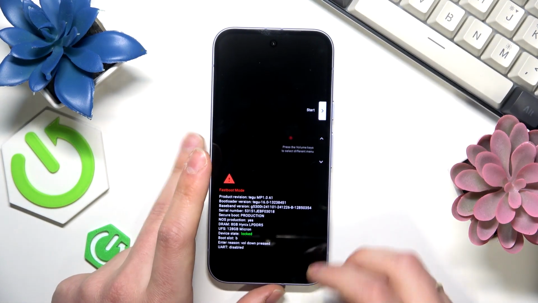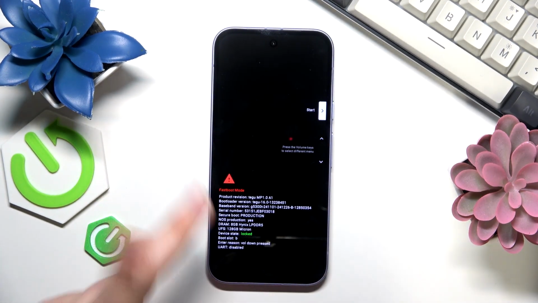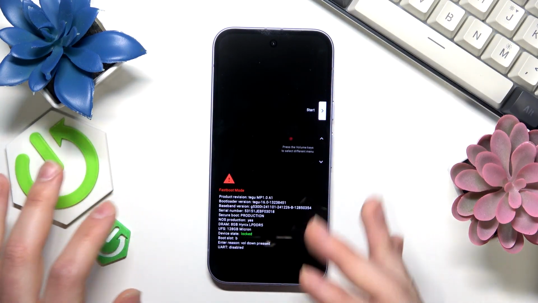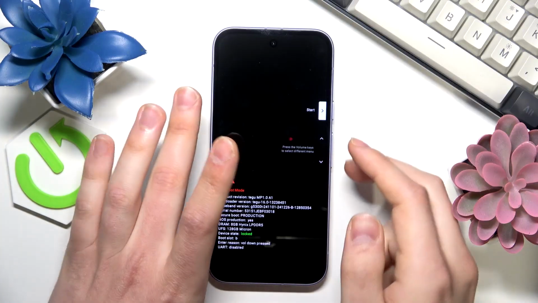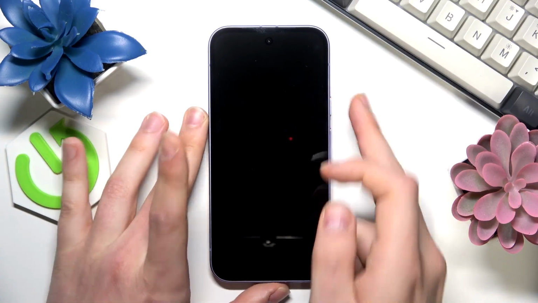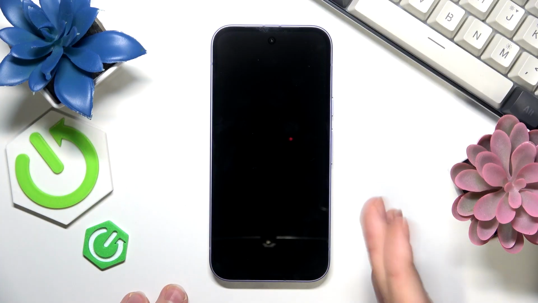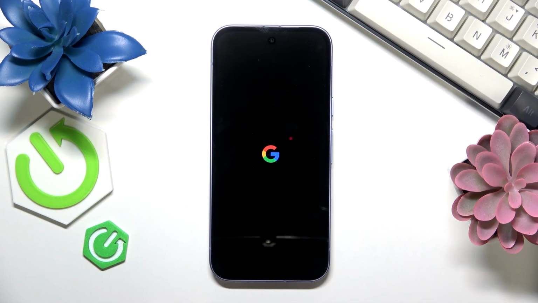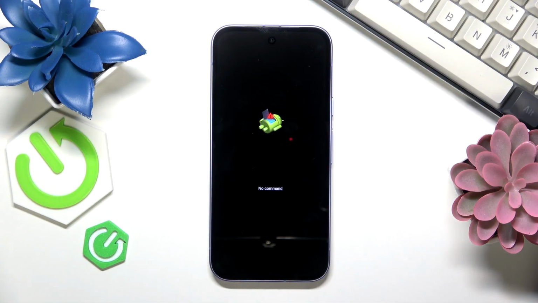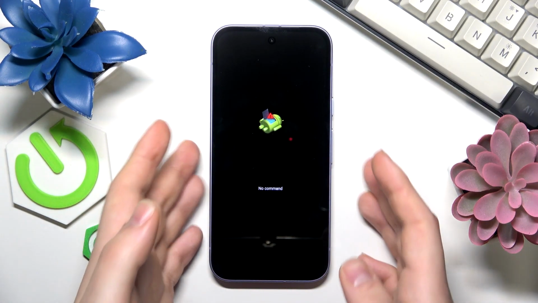Here it is. Well, not recovery mode yet. That's how it's implemented on my particular Google Pixel 9a. You will first need to enter the fastboot mode, then use the volume rocker to select the recovery menu here, then press the power button to confirm the selection. Now I should get the no command interface, which is also completely normal and something that you can also stumble upon with your particular device.